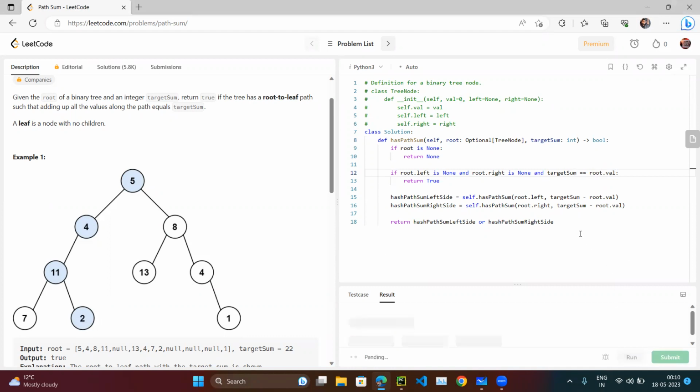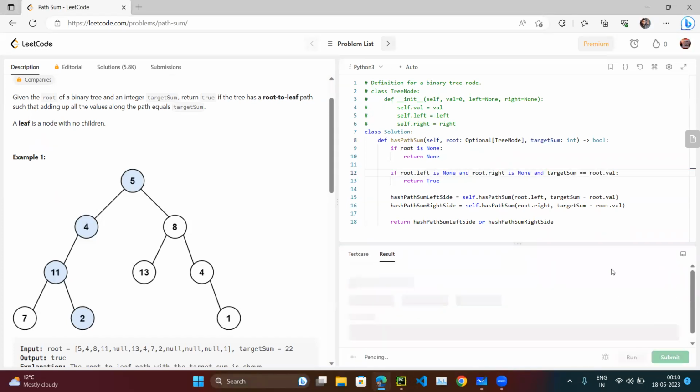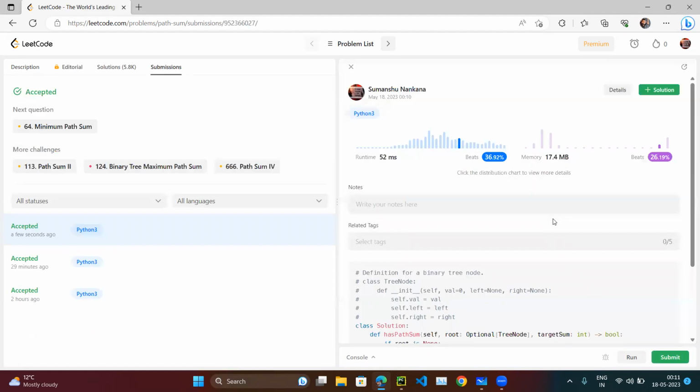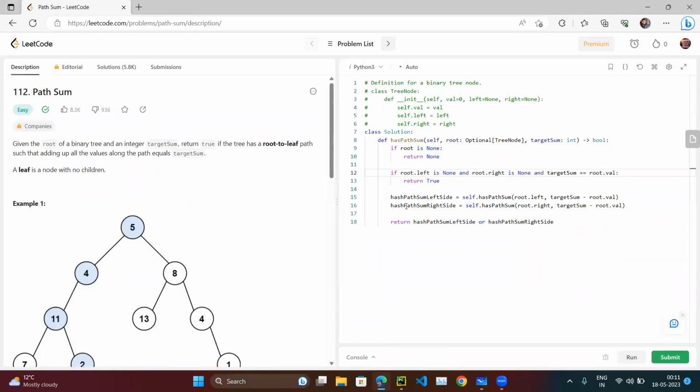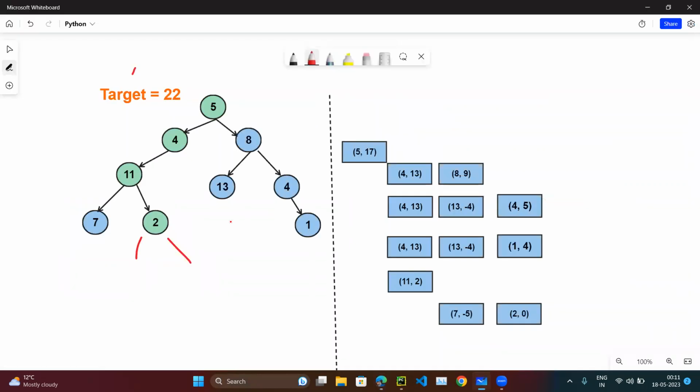So let's try to run it. The sample test cases have been accepted. So let's try to submit it. The solution has been accepted. So this is the recursive solution, which is very straightforward. Recursive is generally easy.